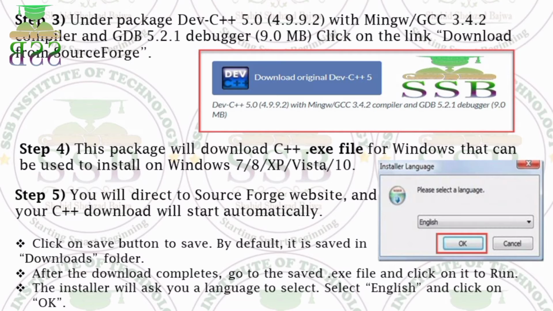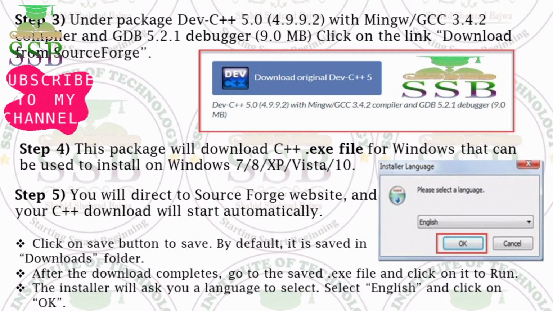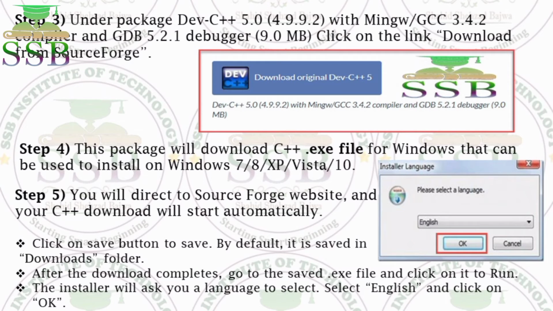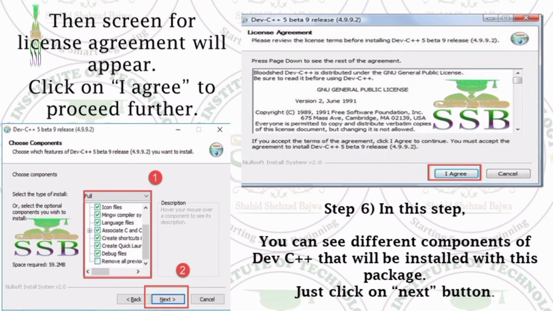After the download completes, go to the saved .exe file and click on it to run. The installer will ask you to select a language. Then select the English language and click on the OK button. Then the screen for the license agreement will appear. Click on I Agree to proceed further.